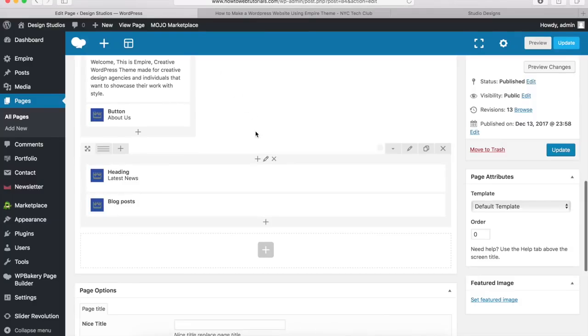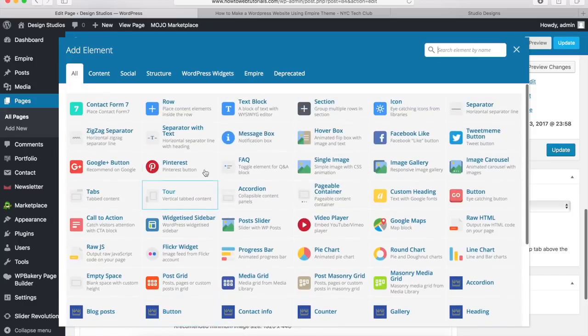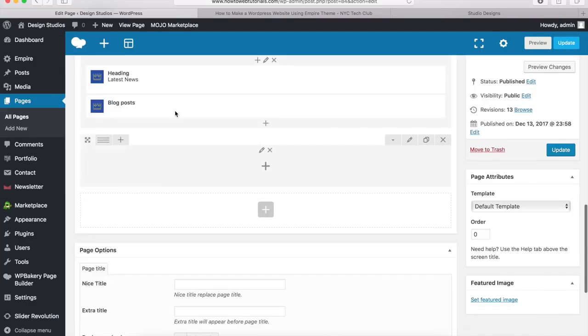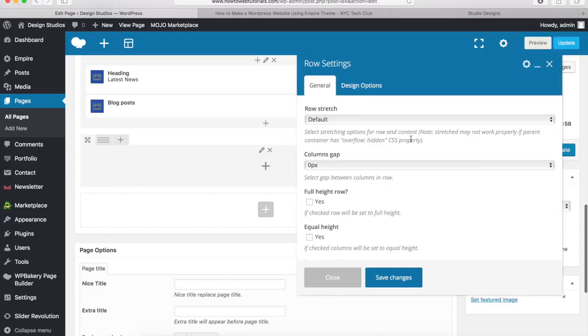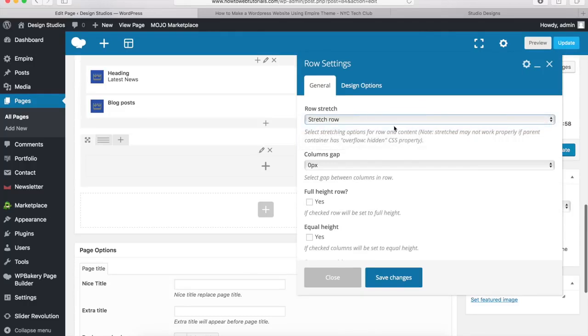And the first thing that we want to do is come down to the bottom and add a new row. So let's click on the plus button right here and then come up to the top and click on the row element. And once we have our row right here, let's go and edit the row. So let's click on the pencil. And once the row settings pop up, just go to where it says row stretch, and in this drop down, select stretch row. And that's all we have to do for this row. So we can click on Save Changes.